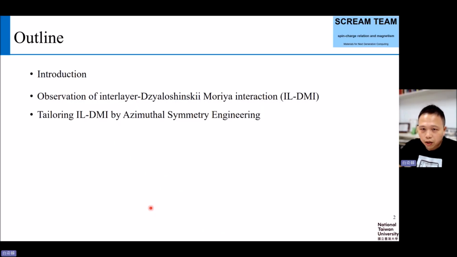So here's the outline of my talk. I'll give you a very brief introduction of what interlayer DMI is and how we observe this kind of effect, and also the tailoring of interlayer DMI by a so-called azimuthal symmetry engineering technique.